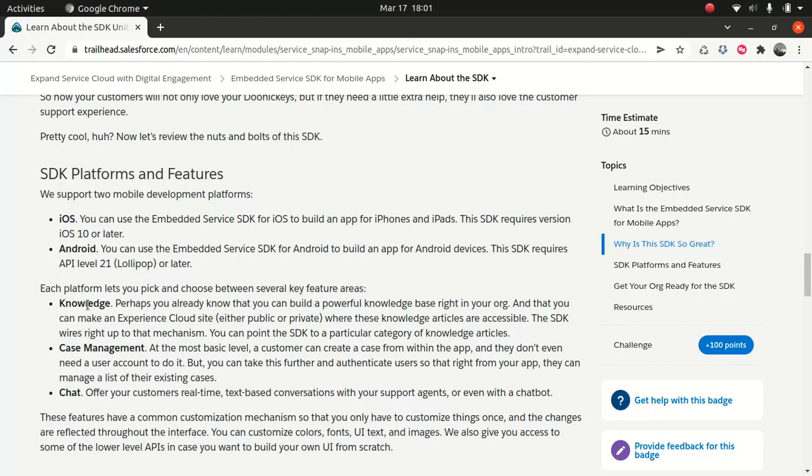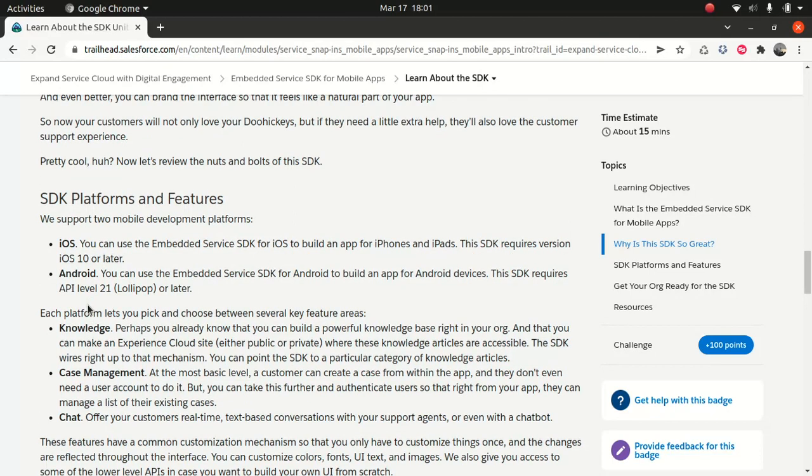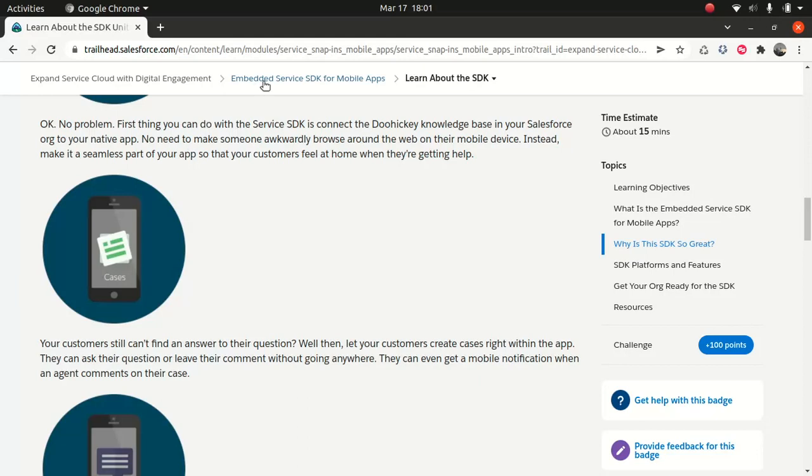You can go to GitHub. There is a GitHub page. Just Google the mobile Service Cloud SDK. You will find a GitHub page. Download it, and you can probably use that library in your Android Studio and in your Xcode. Okay, so let me show you through the Trailhead how it looks.